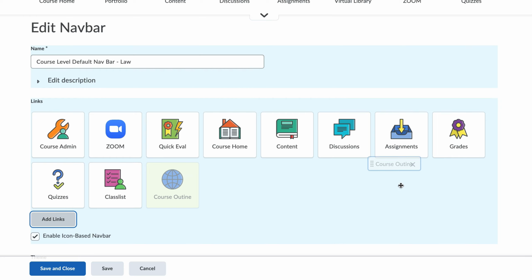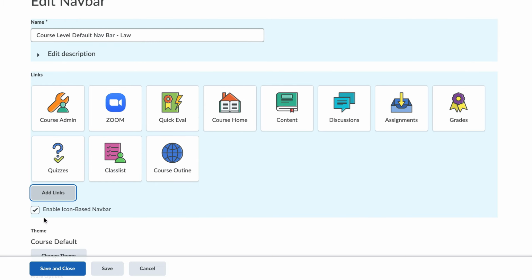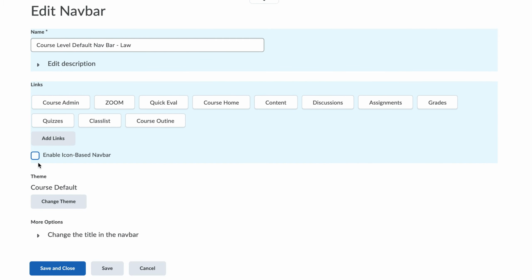And there we go. Maybe I'll leave it here at the end of the list. So the icons are cute. Lots of people really like them, but I find that they take up a lot of room. They take up a lot of space. So I deselect here and choose to remove that. So now the enable icon based navbar is disabled, and save and close.